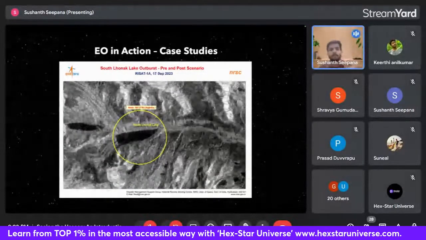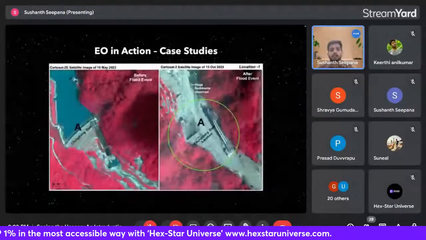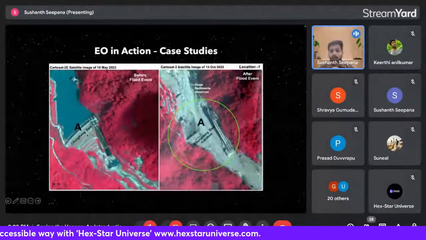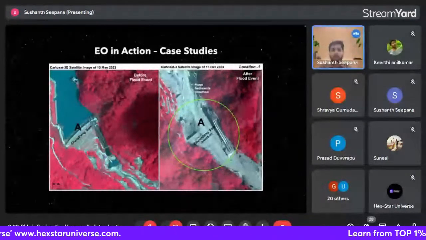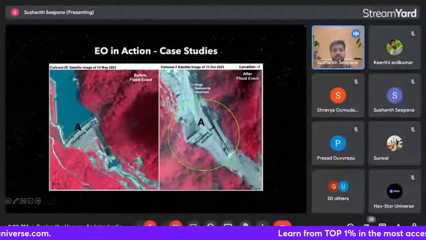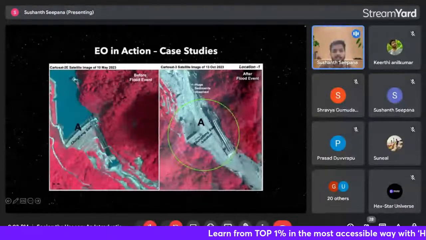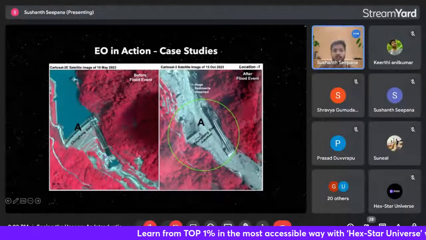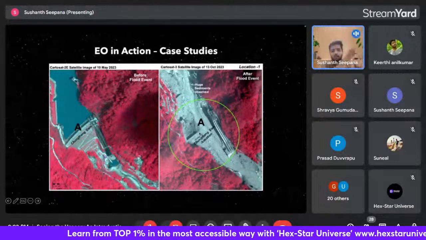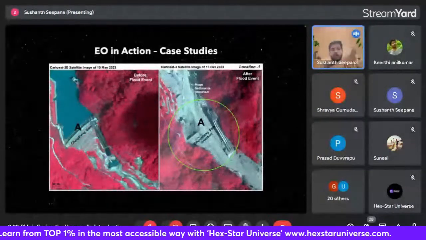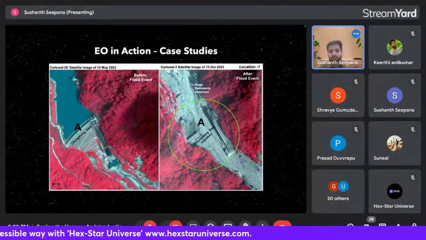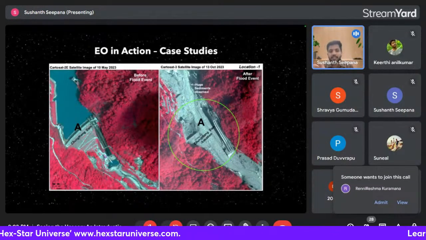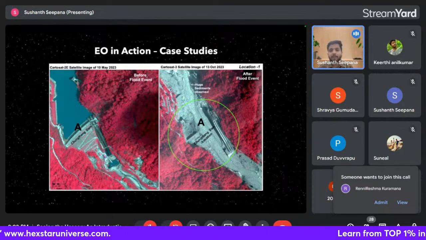What happened after is that there's a dam downstream of the glacial lake. You can see the place where A is written, there was an existing dam. But with the huge sediments, the glacial lake has outburst, and all the water from the top has come down and completely washed away the dam. So there's no more dam remaining.